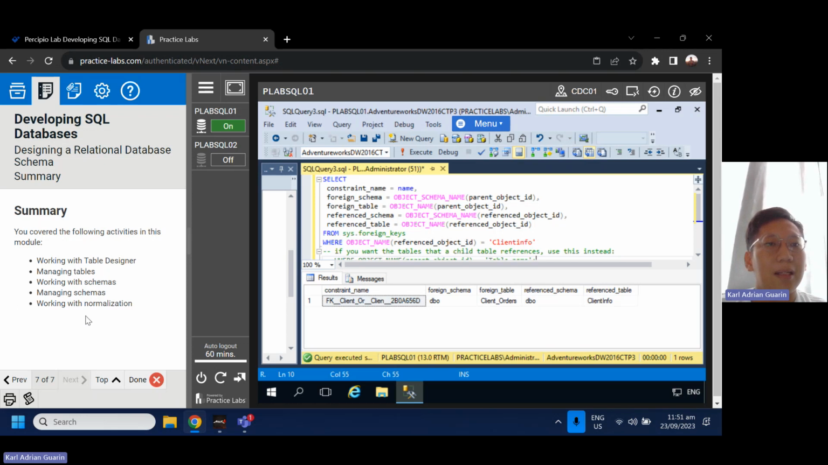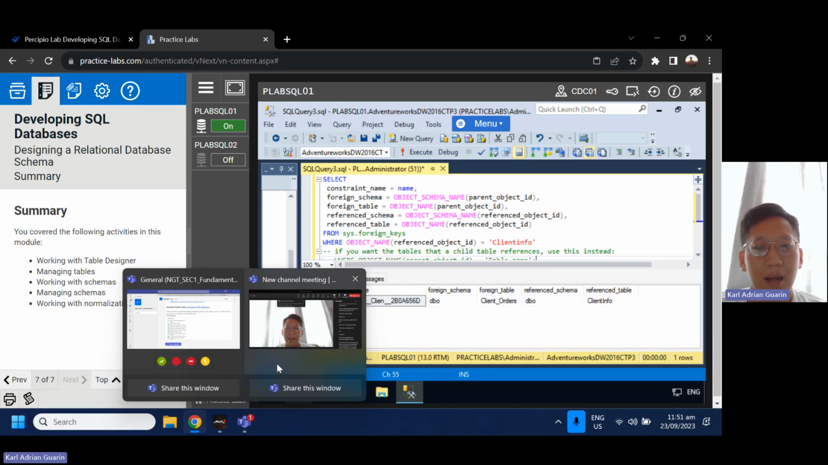Okay, so that's it. That is it for designing a relational database schema. We have learned how to work with a table designer, managing tables, working with schema, managing schema, and then working with normalization. On to the next video.